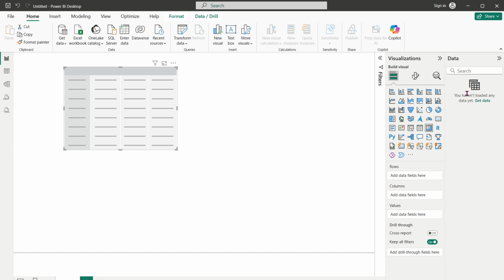Finally, don't forget to customize your matrix to suit the needs of your audience. Executive dashboards often benefit from a sleek, professional look, so take advantage of Power BI's formatting tools. You can adjust colors, fonts, and grid lines to enhance readability and presentation. Use these tools to ensure the matrix is not only functional, but also visually appealing.